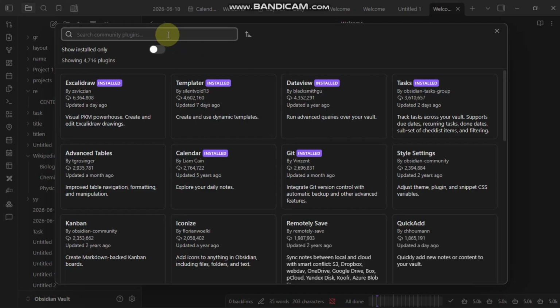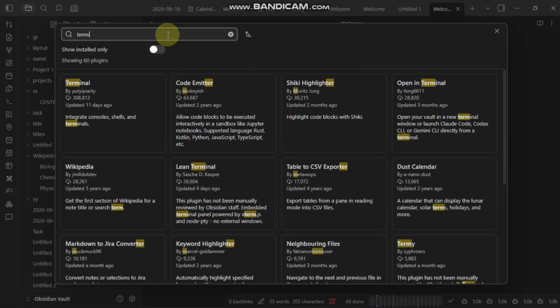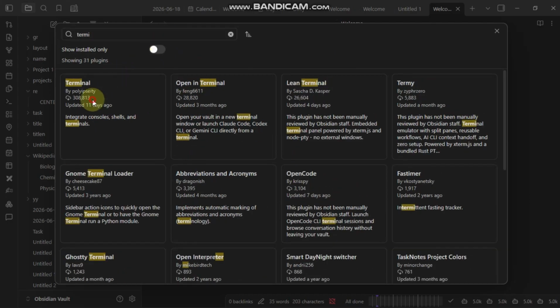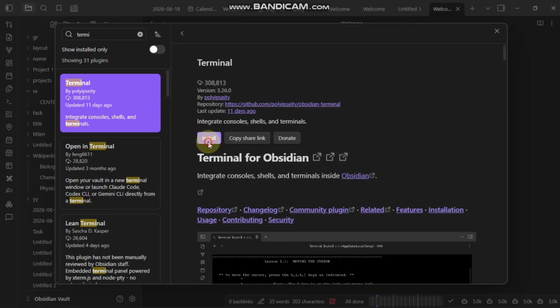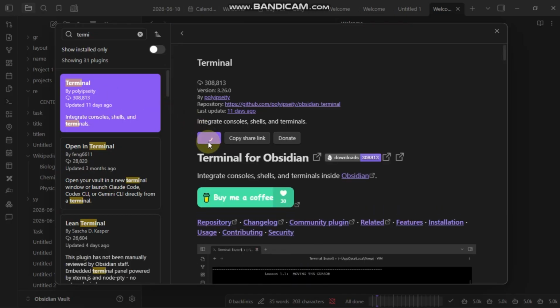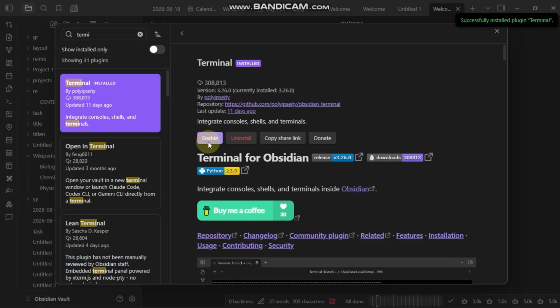Click Browse to open the plugin marketplace. In the search bar, type Terminal and look for a trusted terminal plugin. Once you find it, click Install, then enable it. This plugin is what allows you to run command line tools directly inside Obsidian instead of switching to an external terminal. After enabling it, close Settings and return to your workspace.